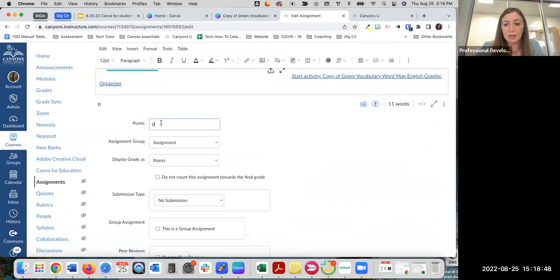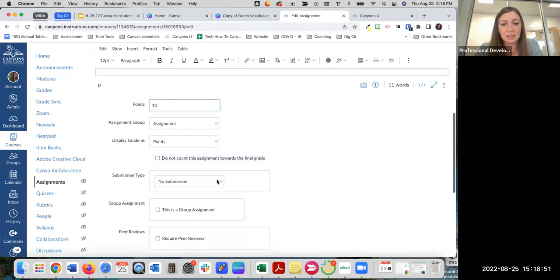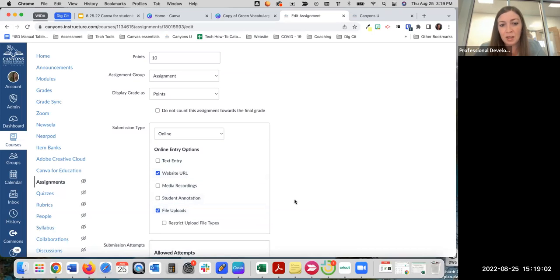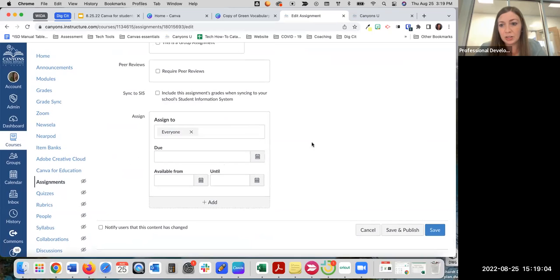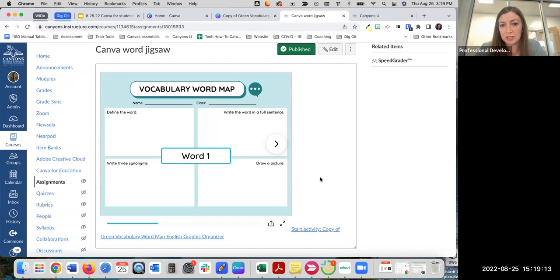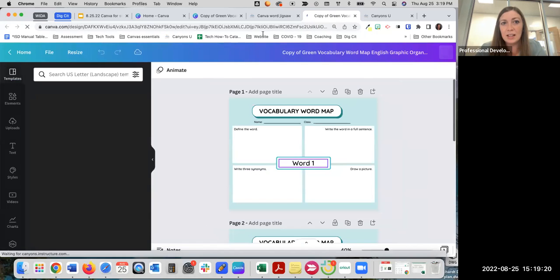On the teacher side, I would fill it out just like I do for every other assignment. Here, we're going to select online, and then we're actually clicking two boxes. We are going to choose website URL and file upload. I can enter a due date if I would like. And then we have our assignment for students. Again, they'll just click here when they're ready. They can edit and then submit right in Canvas.